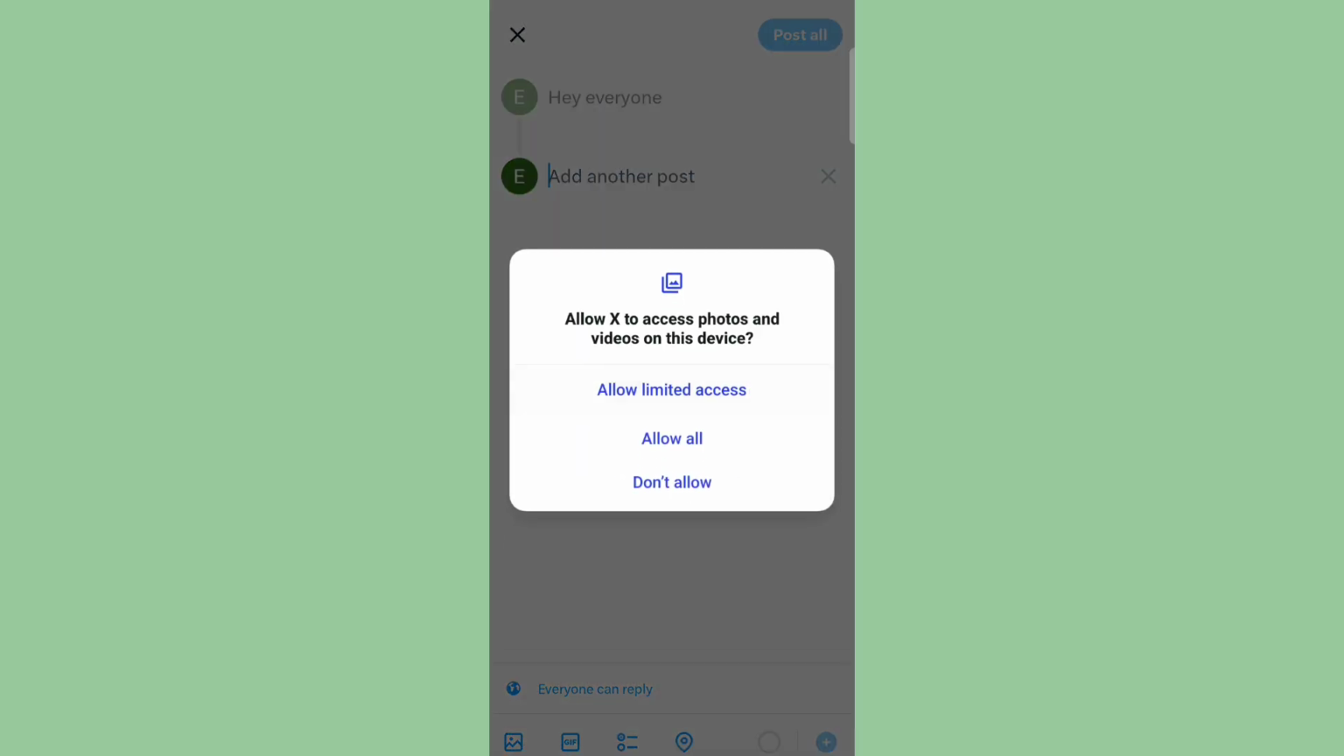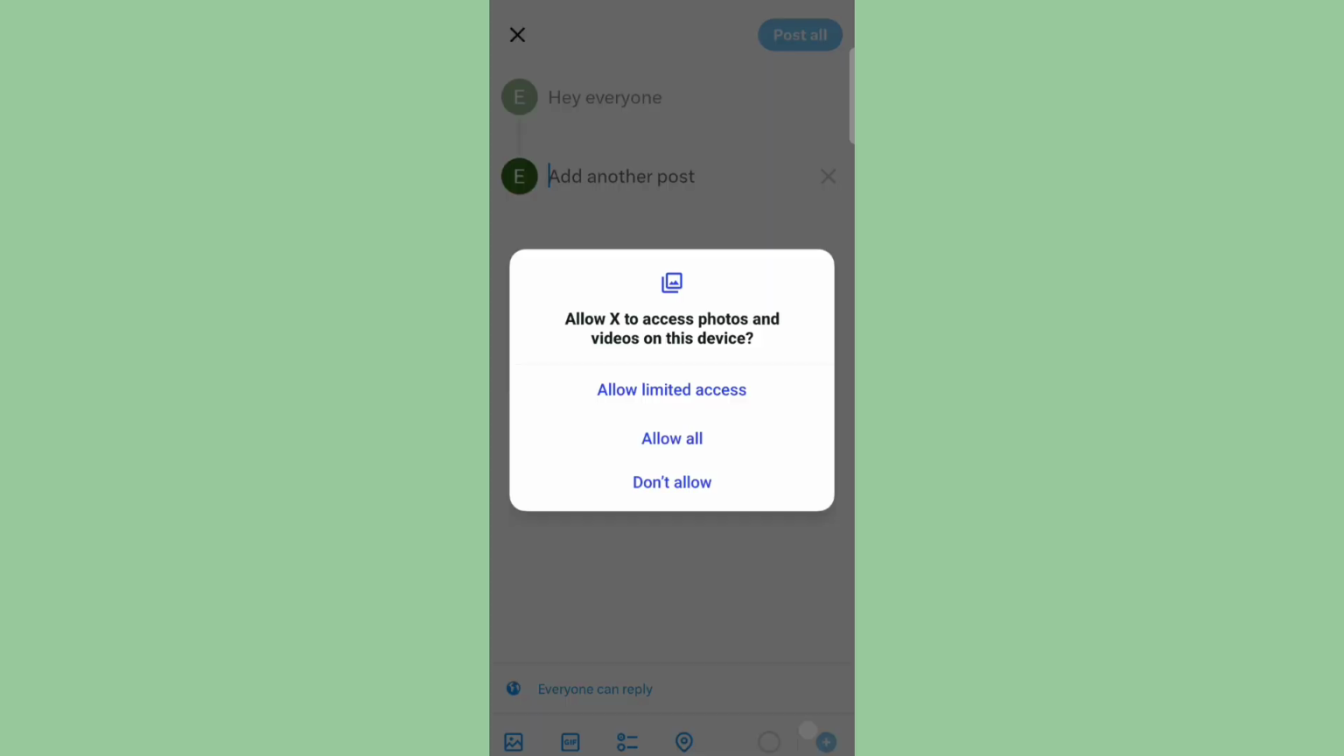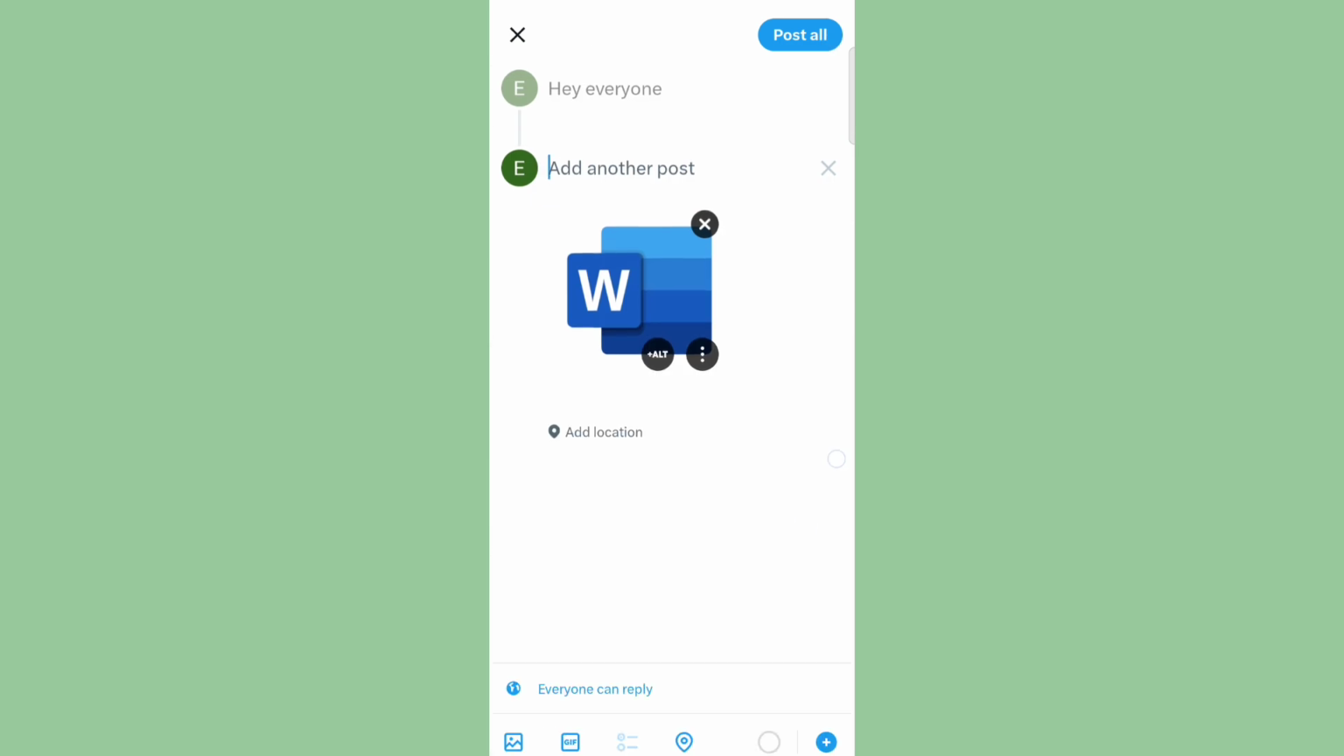photo, like this photo, allow, and add now, and post all.